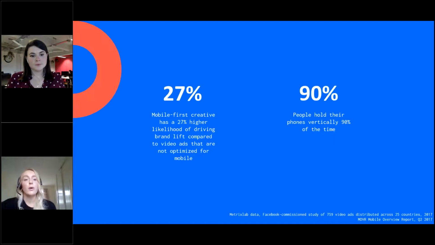And creative that's mobile first, that has been optimized for mobile, has a 27% higher likelihood of driving brand lift compared to video ads that aren't optimized for mobile. And of course, 90% of people hold their phone vertically anyway, so not only is it important to optimize from platform to platform, it's really important to optimize within the platform too.